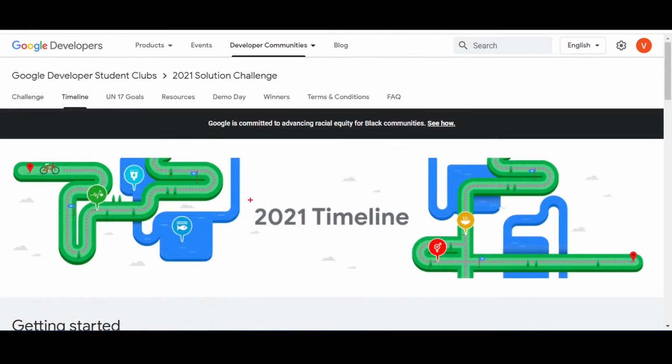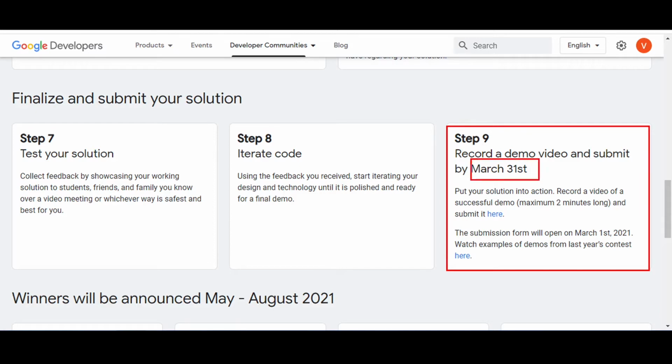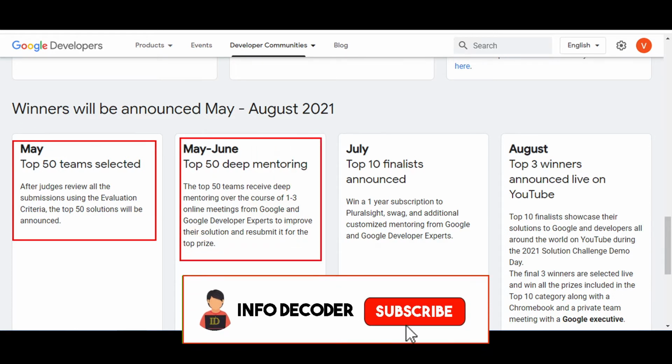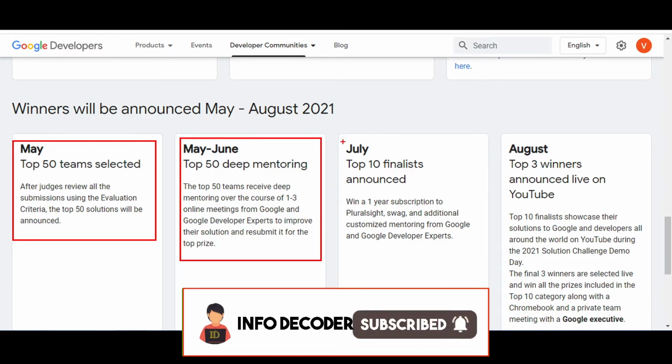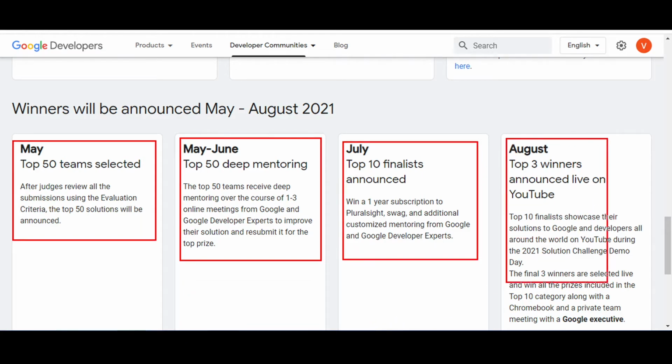So now let's see the timeline for this solution challenge. You need to register for this event and make a project submission till 31st March 2021. The project submission will start from 1st March 2021. In the month of May, the top 50 solutions will be announced. Then in July, the top 10 finalists will be announced, and in August, the final 3 winners will be announced. Also, the whole event will be a virtual event.